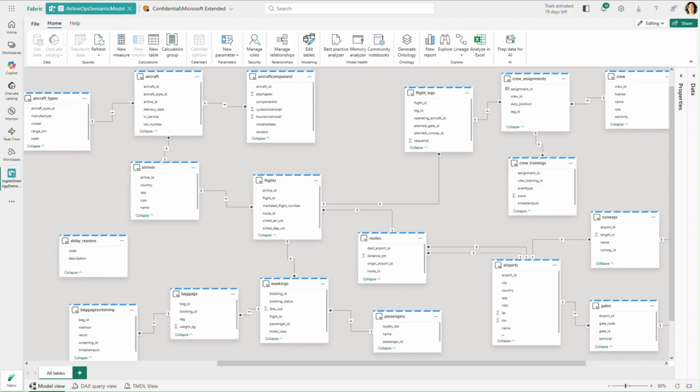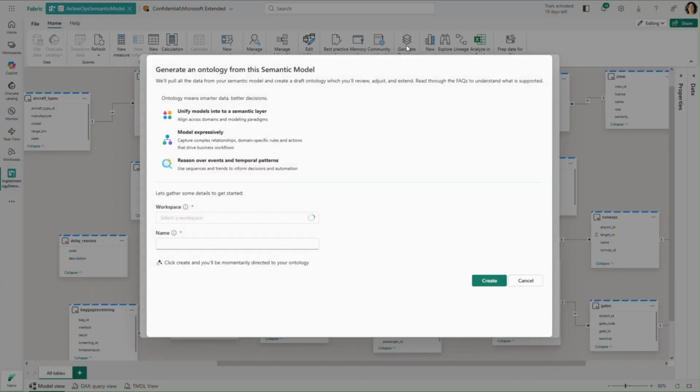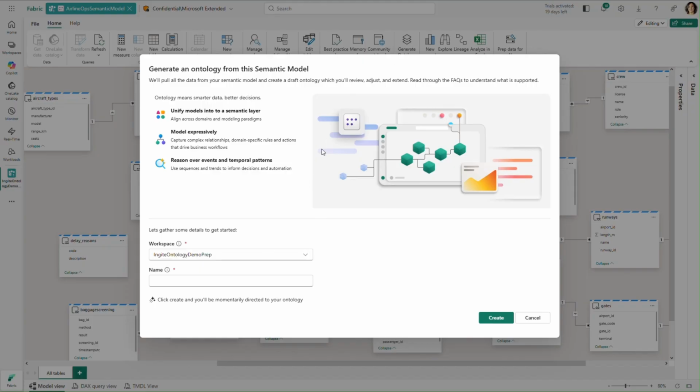We use this for all our day-to-day reporting in Power BI, though it doesn't cover our cross-organizational needs like real-time streams, geospatial data, rules, actions, and unstructured data. To really operationalize this, we have to expand beyond reporting. I can use this to generate an ontology.